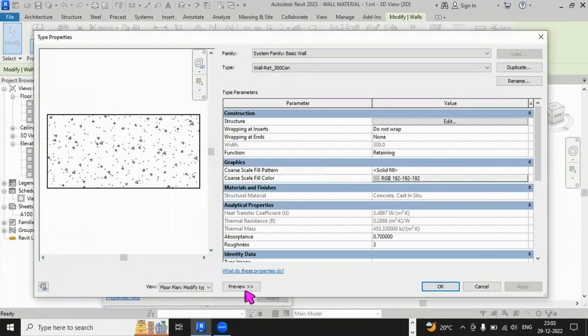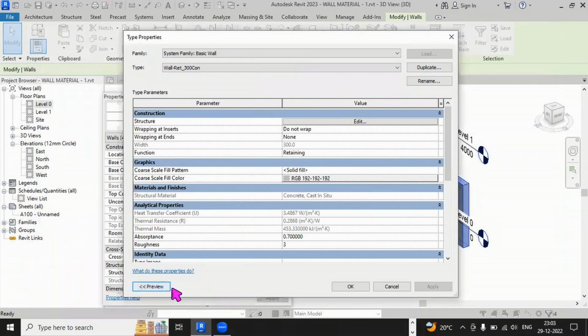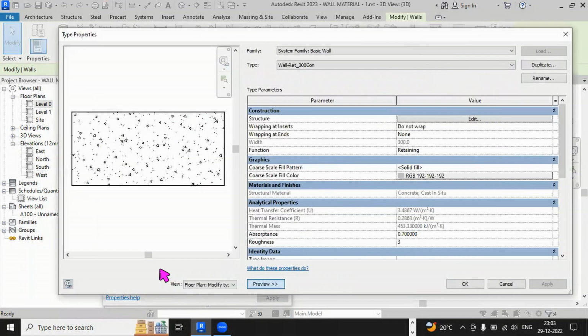In this, you can see this preview button, preview bottom side here. In this panel, you see preview. In preview only, you see the square here, a rectangle with hatch pattern, concrete.